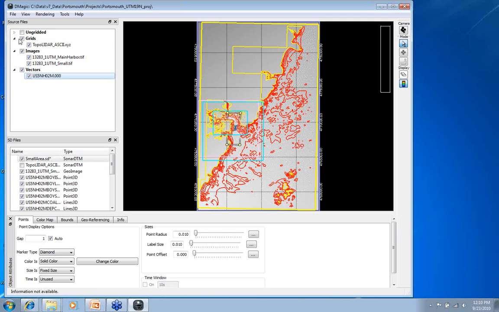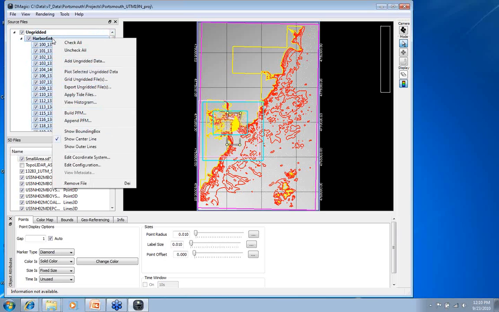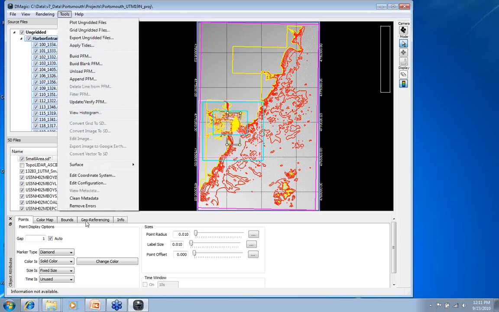If you want to create a PFM, I'm just showing you where the functionality is. We're not going to talk about it. You right-click on Ungraded Data, and you build PFM. So all the PFM tools are in DMagic, and they're accessed either by the right-click or from the Tools menu.